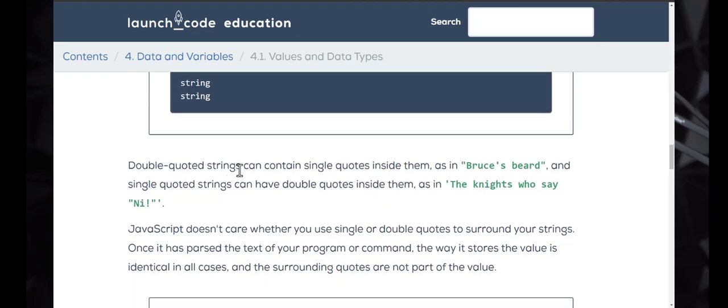Now, double-quoted strings can contain single quotes inside of them, as in "Bruce's beard." We notice that Bruce's beard is in double quotes. It's a string. Anything inside of those quotes is considered a string, and it doesn't make a difference that there's a space right here. That's another thing you have to pick up on.